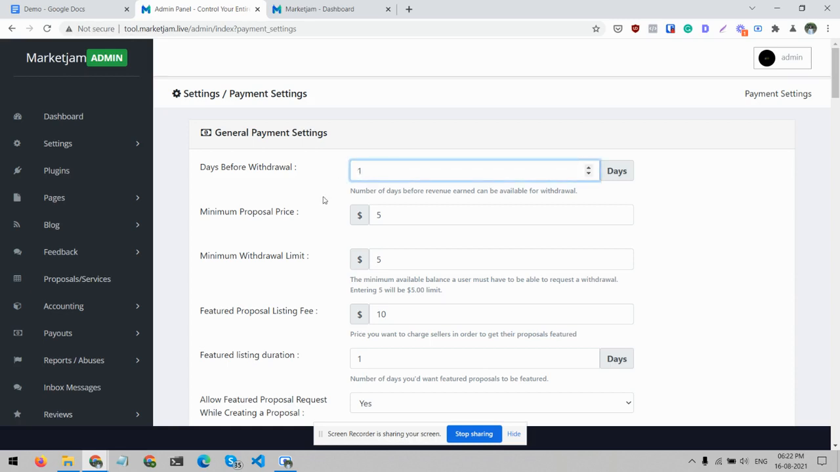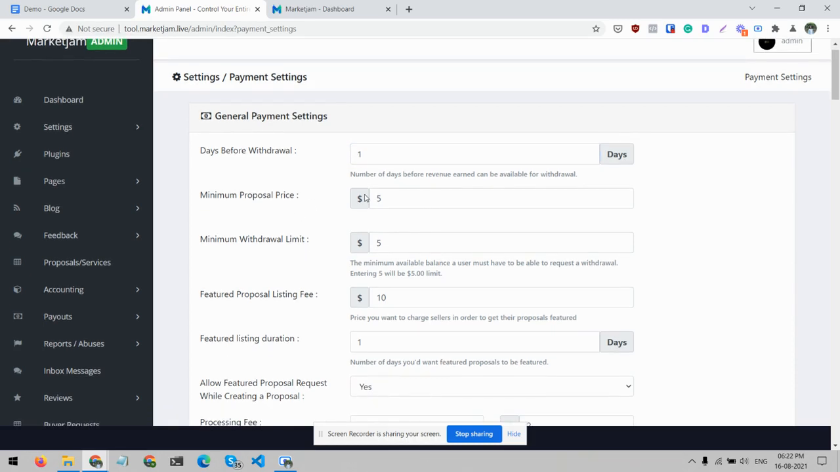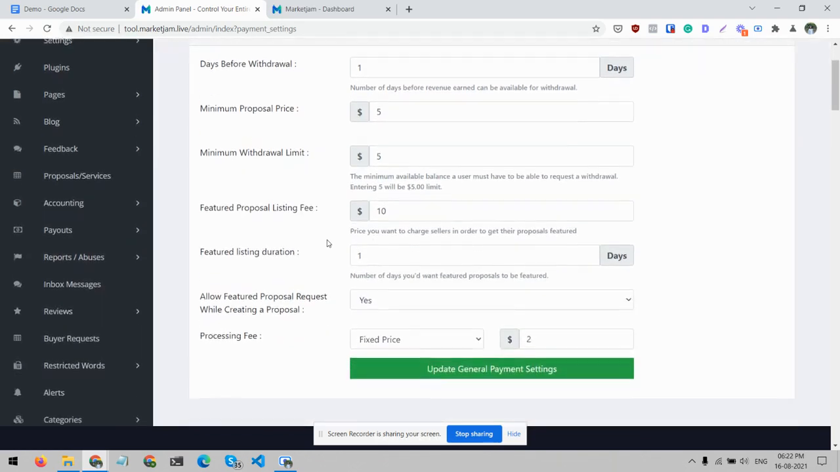One is minimum, and minimum proposal price. This is the price you have to set up, the minimum amount at which you can sell a certain service. So let's say in Fiverr it's $5. It's totally up to you if you want to put it as 50, 500, 1,000, whatever it is. Minimum withdrawal limit: the minimum amount a user can withdraw. It's totally up to you how much you put, $5, $10, 20.